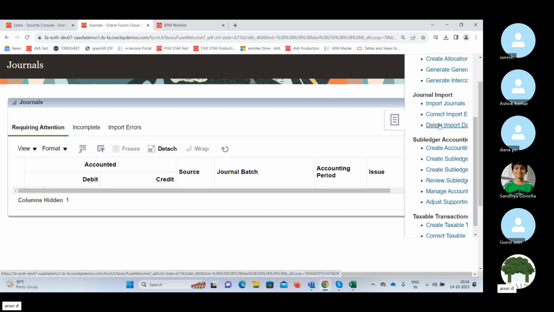If you delete your interface table, it's not only going to delete your journal part, it's also going to clear your receivable part also. Okay, so if you have anything to clear out, you can say delete import data and you can clear those records.